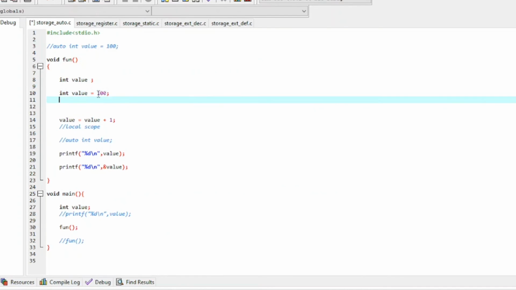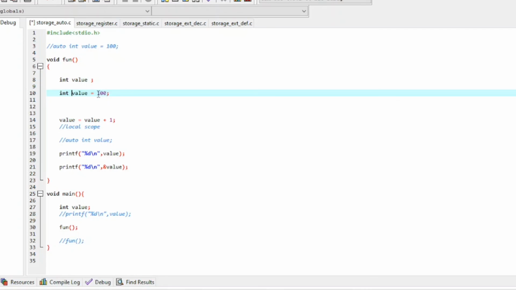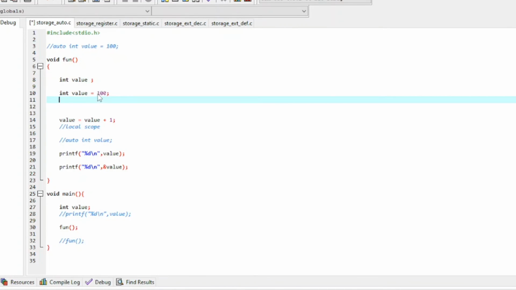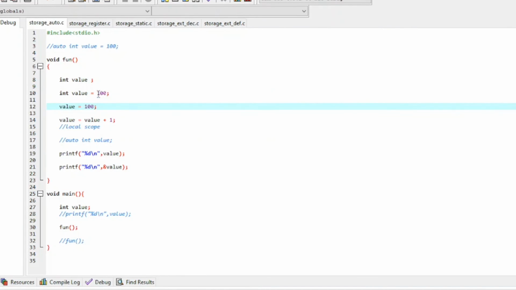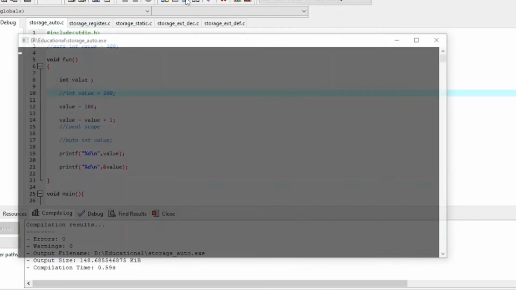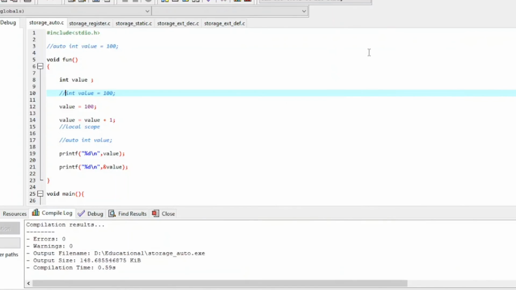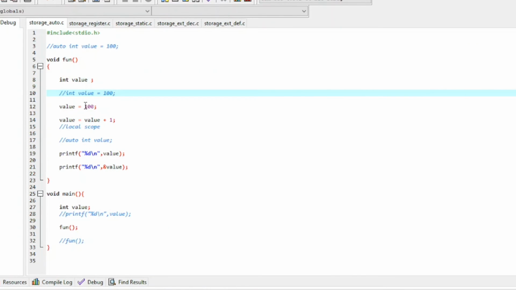These are two different things. This is declaration, definition, and initialization, and this is basically simple assignment. This is not causing any storage. This is a simple assignment operation, and this is my declaration and definition because of this data type. So if I write this line value equal to 100, what I will get is 101, because this is simple assignment, this is not definition.